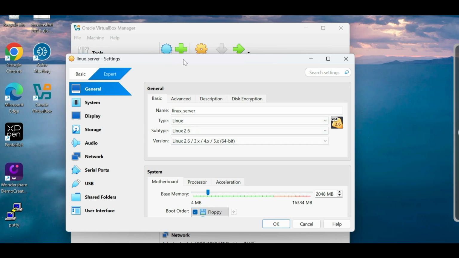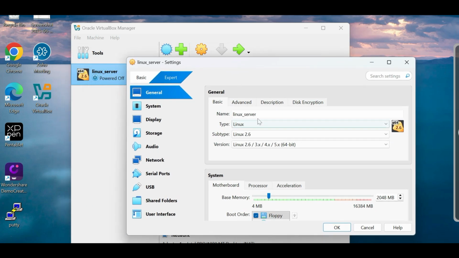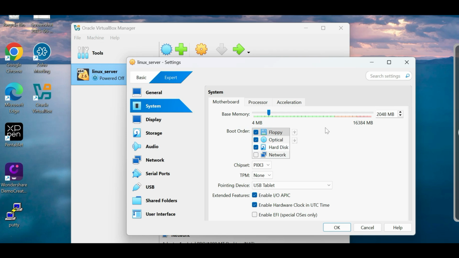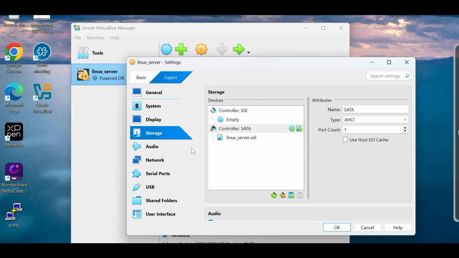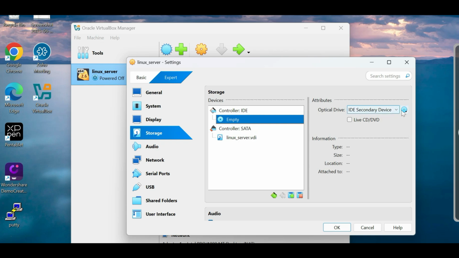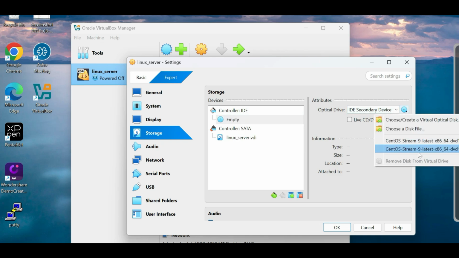See here, if you select this, all the properties of the server will show here. If you go to System, 2048, after you create this machine also, you can reduce or increase the RAM from here. Now I'm going towards storage. You see two types of storage we have: IDE and SATA. You know that SATA is for the hard disk, and IDE is empty as of now. This is my DVD player. Now I'm going to choose my DVD.